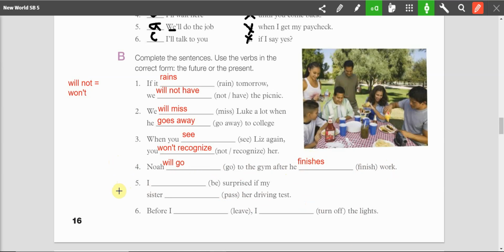Number five, I blank surprised if my sister blank her driving test. That's good. Un poco grosero. All right. So which part is the future? Is this part. So I will be surprised if my sister, remember he or she, sister, passes her driving test. So I will be surprised if my sister passes her driving test.